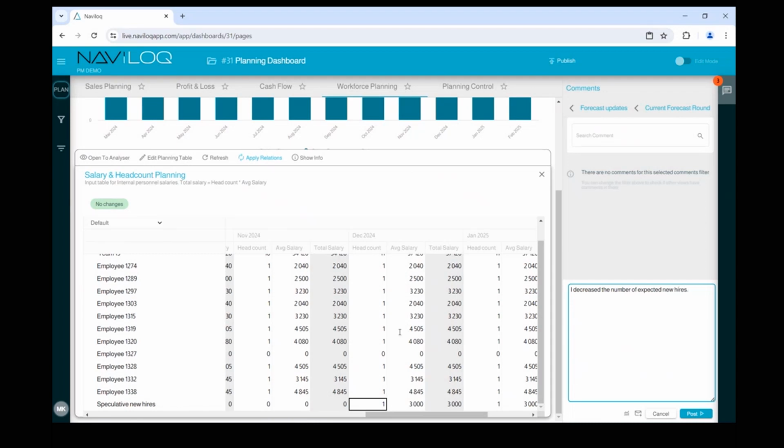And I can also attach the very plain template that I was editing as an attachment to my comment so that my colleagues can see exactly the same view that I was looking at when I made these changes. And then I'm going to go ahead and click Post.